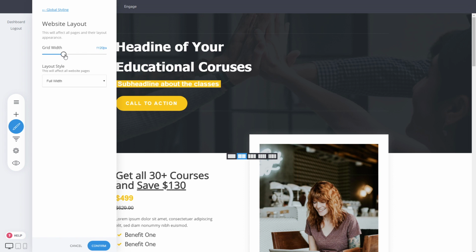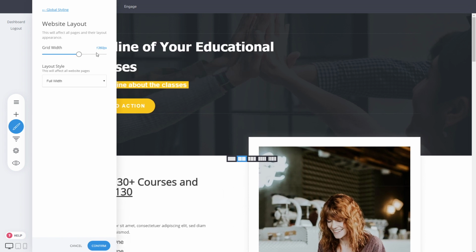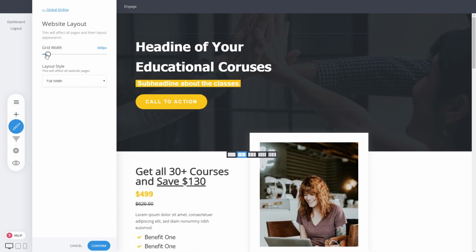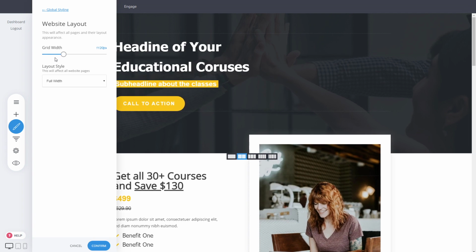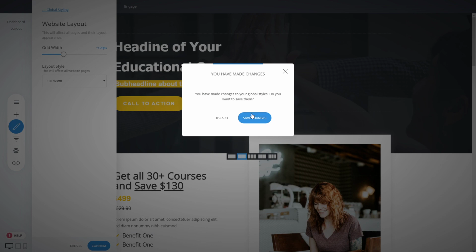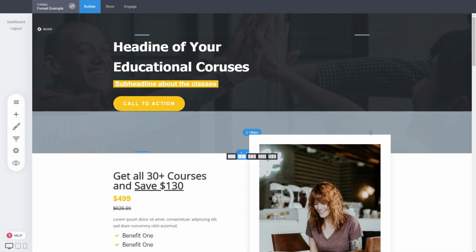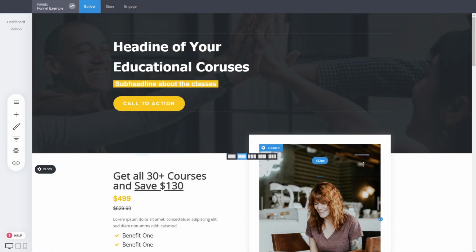But let's say that we want to put it at like this. As you can see, the content became a lot wider on the sides. Or you can even do it narrower, like this, even like this. So yeah, my suggestion is something around 1100, 1200 is a good layout. But really, it depends on what kind of page you have.